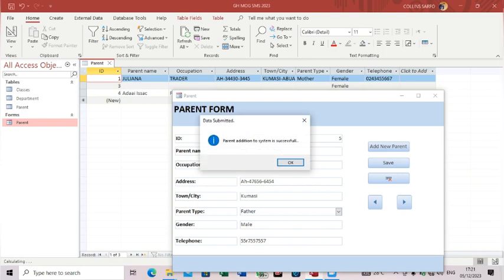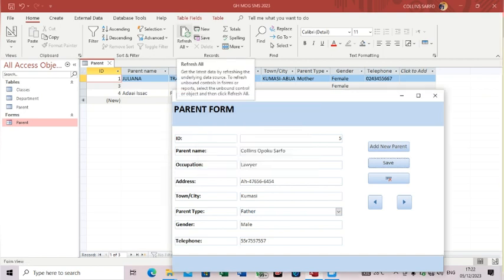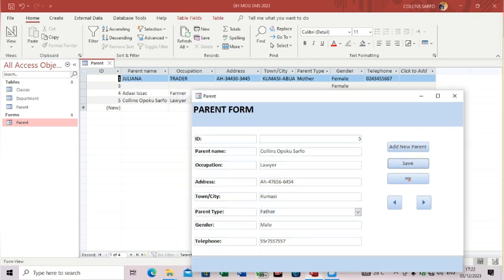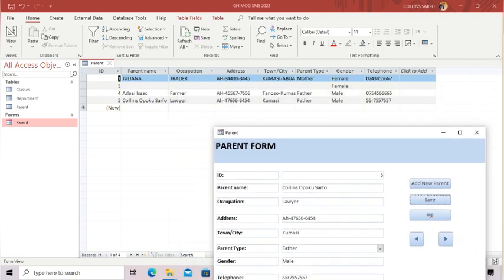As you can see, "Parent addition to system is successful." All right, so this is how we add a message to the system. You can see data submitted. Let's refresh it and see if it will reflect over here. This is how it looks like. I can find Collins Poku Safo over here.